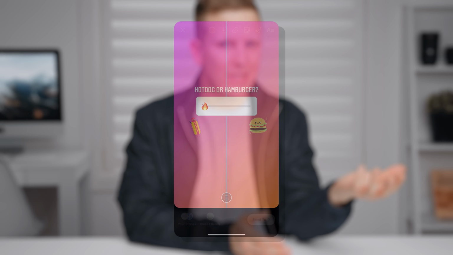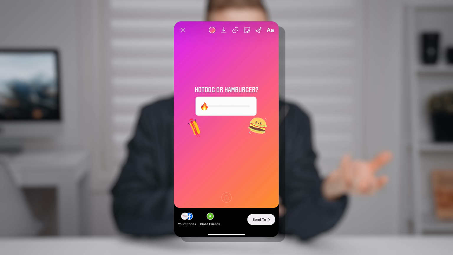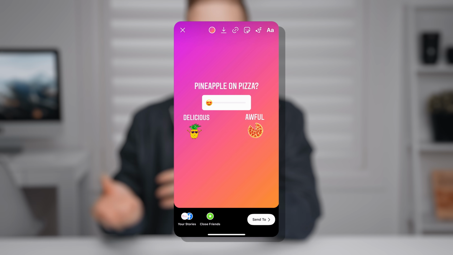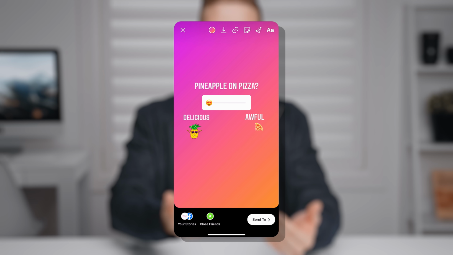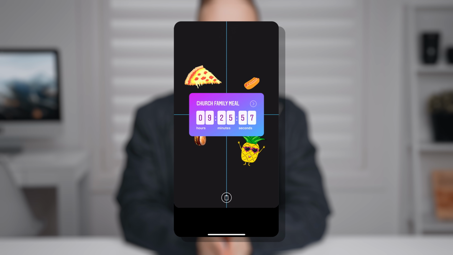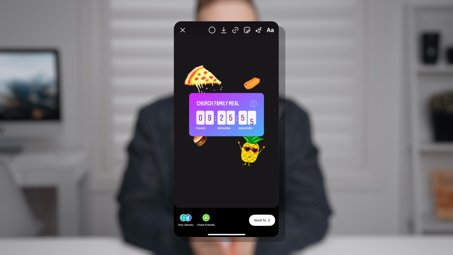So for example, imagine your church is hosting a barbecue or some kind of shared church meal. Well, the day before, you could do a series of these stories back to back, make them all food related. Hot dog or hamburger, pineapple on pizza, delicious or awful. And then on the story that follows, put a reminder for the church family meal that's happening tomorrow. And now it's top of mind for your congregation.